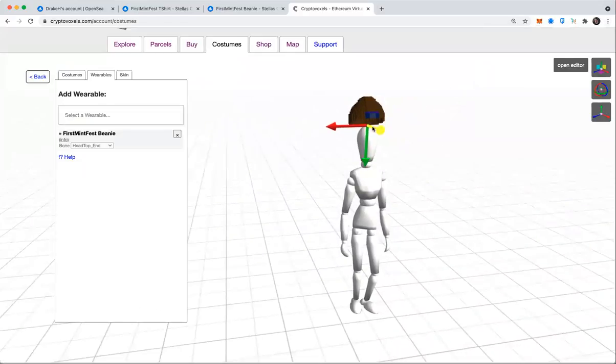You can click on the beanie and move it up or down, side to side, left, right. You can even change its shape. See here, there are three different toggles. The top one is to move it around. The middle one is to change its rotation.